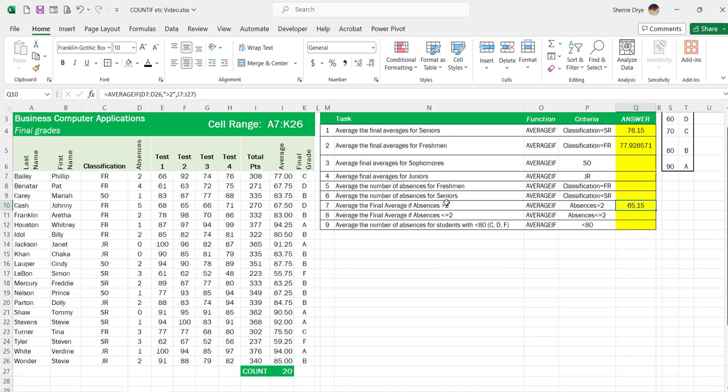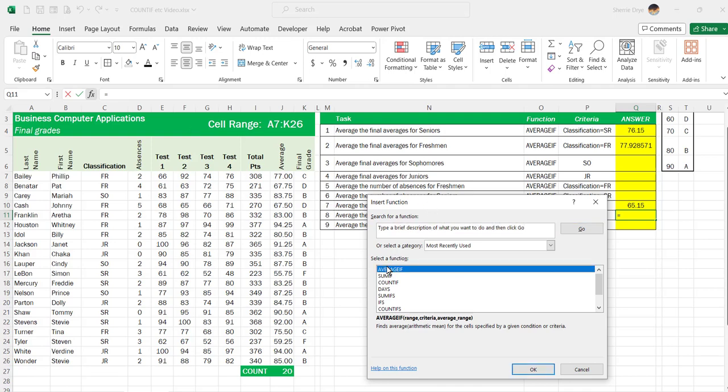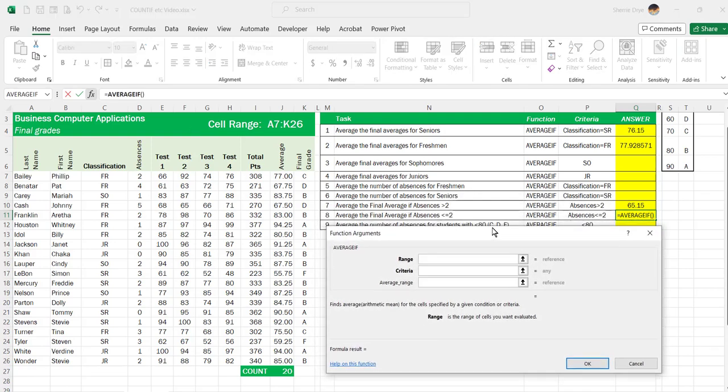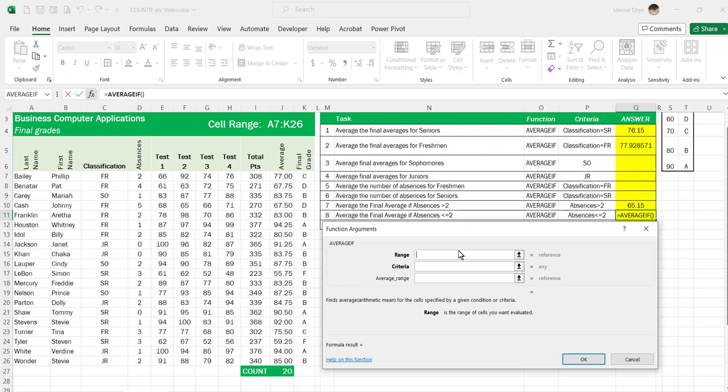So we see that for those students who had absences that were 2 or more absences, the grade was around a 65. So let's do that and make a comparison for those who had less than or equal to 2 absences. Okay, again, the criteria is the absences. So we're going to go to the number of absences column. That will be our range. We want to find any that are less than or equal to 2. And our average range will be the final grade average.